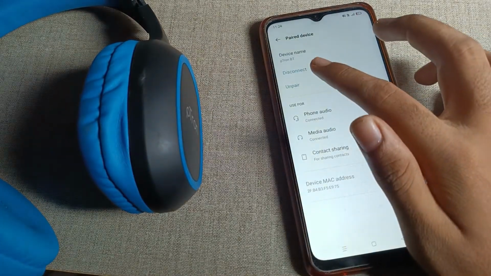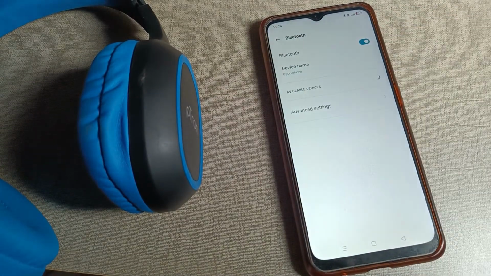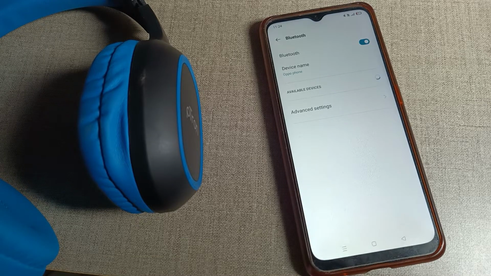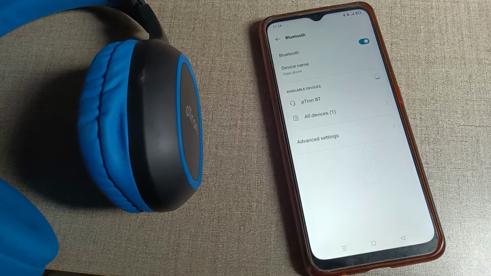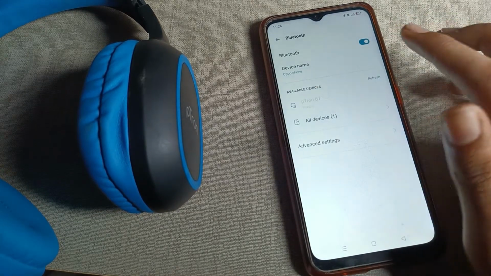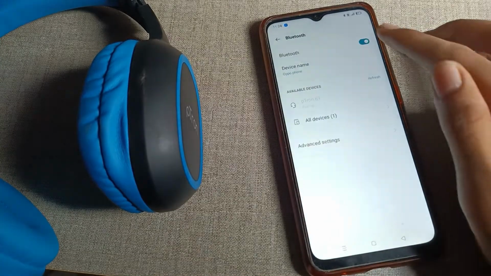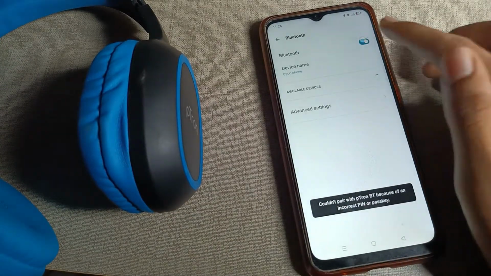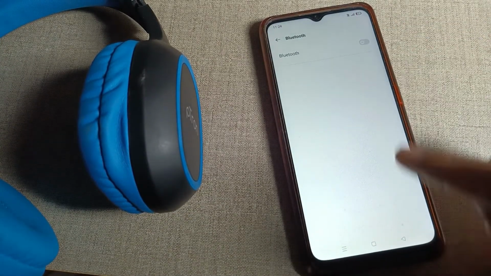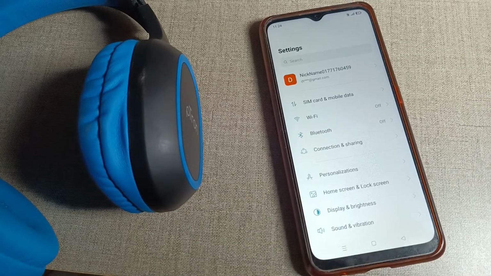So friends, you can see the unpair option, which means forget. Tap here. After forgetting, we cannot use our Bluetooth headphone. If we want to use it, we will have to connect and pair again. You can see this notification. So like that, we can forget a Bluetooth headphone on our Oppo phone, and we will offer Bluetooth settings. So like that, we can forget it.